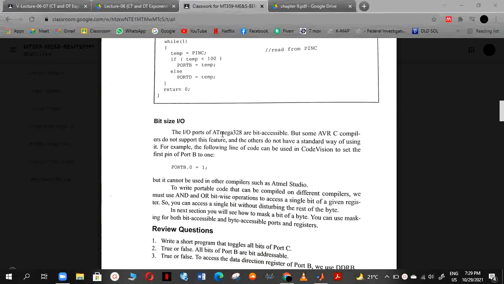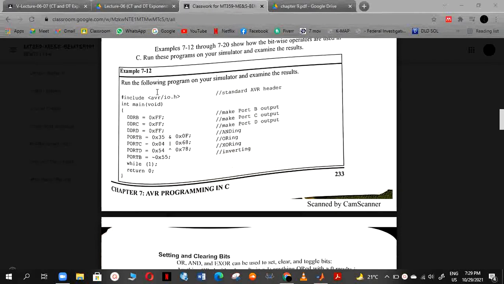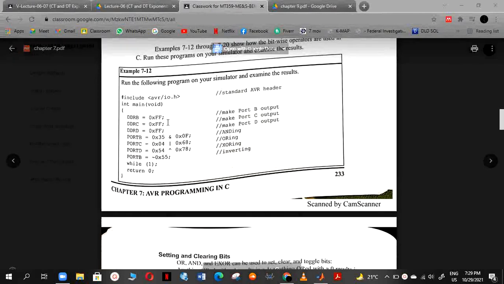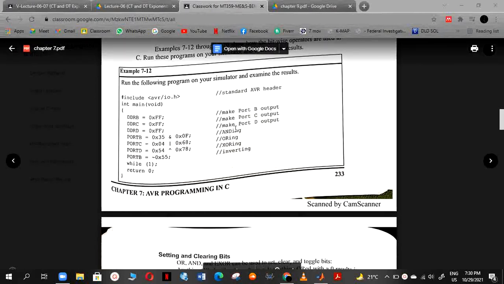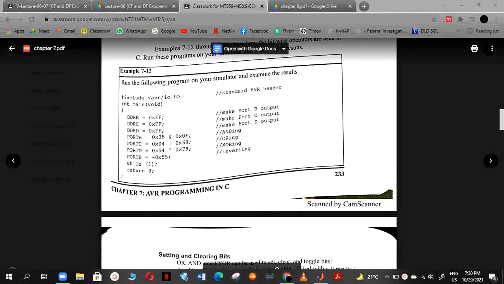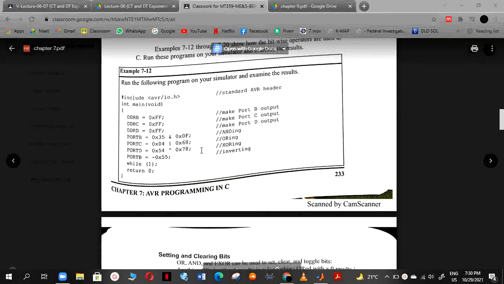Now in this example we run the following program on a simulator and examine the results. Here we are just explaining the commands used. This is the direction register for output, direction register for output, and direction register for output also. So B, C, and D act as outputs, and then this command is used for the ANDing operation, this command is used for ORing, this is for XORing, and this is for inverting. So these commands tell us which function is being performed.